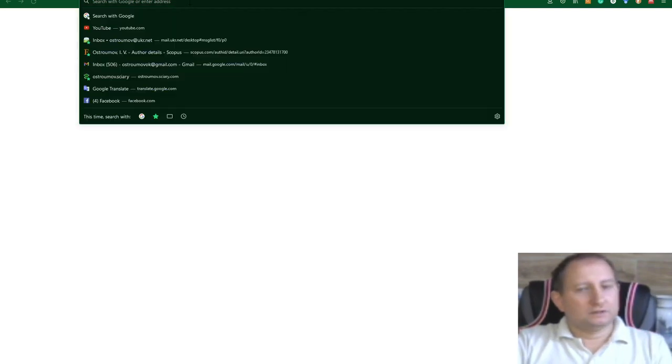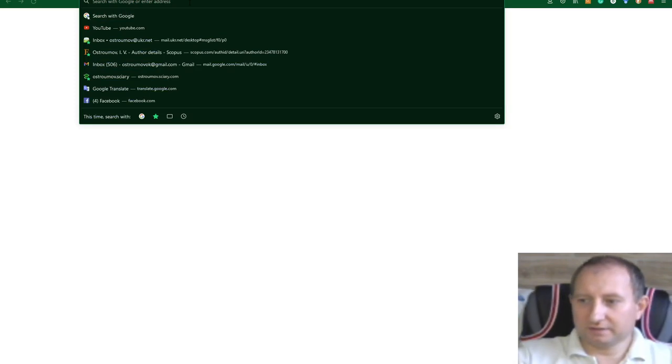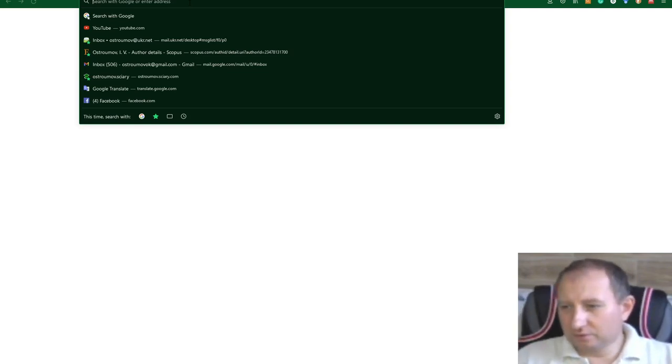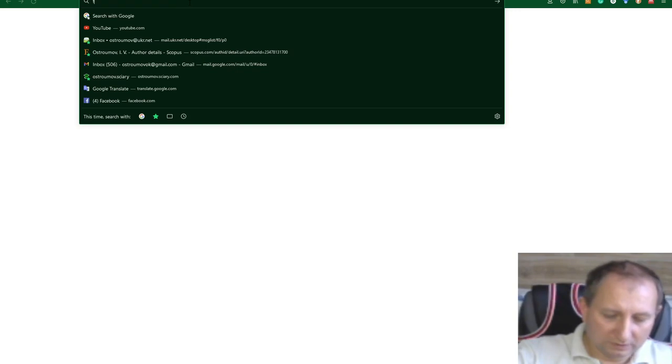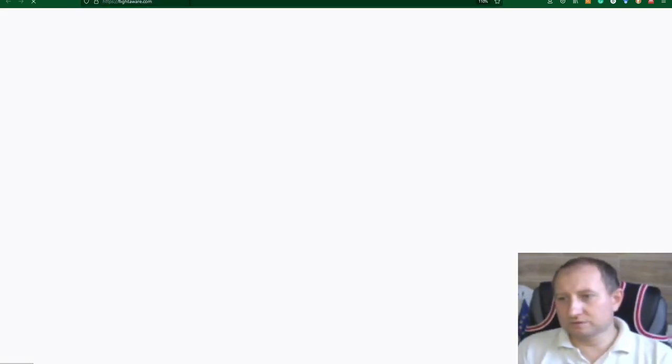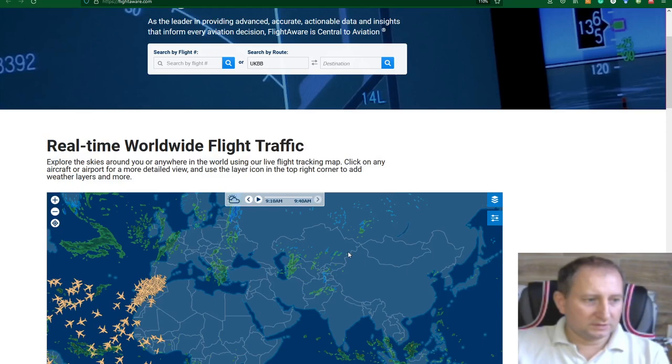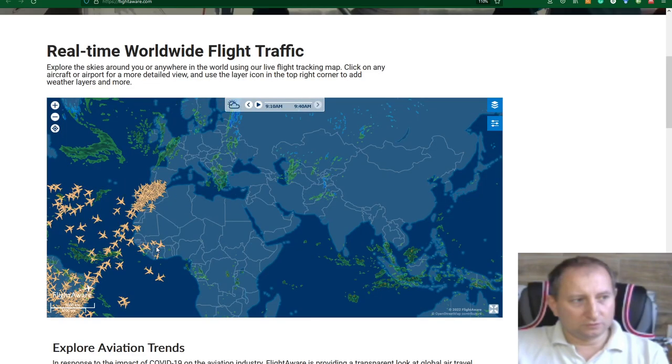Okay, first of all, let's try to find access for web service which provide us access for free ADS-B data. As you know, there are plenty of different companies that can provide us such kind of access. However, I prefer to use flightaware.com, because now it is one of the resources which can give us free access for such kind of data. Thus, we need just to scroll down a little bit, and then we will see real worldwide flight traffic. And from this mass of airplanes, I just would like to grab one of flight.